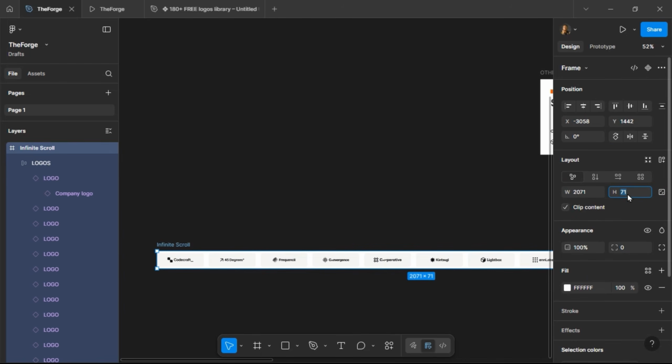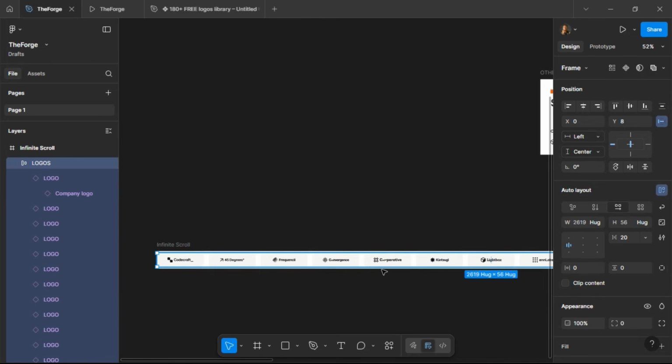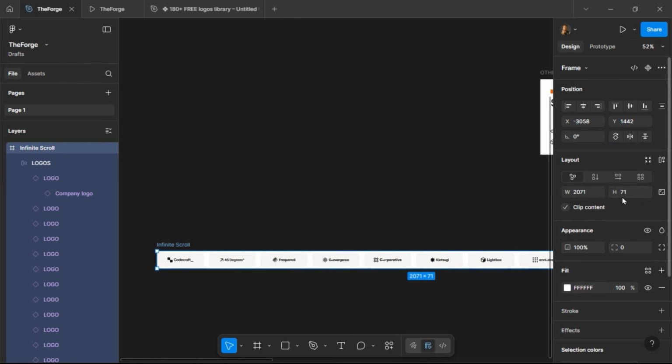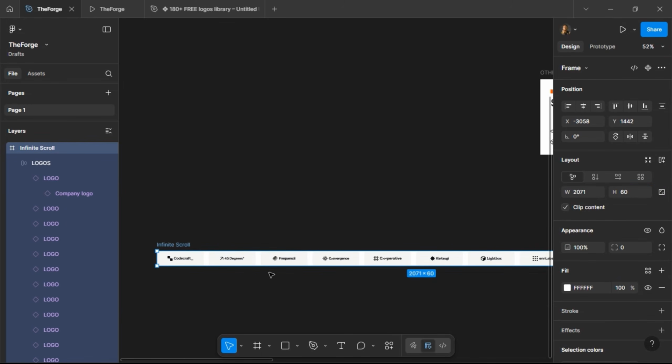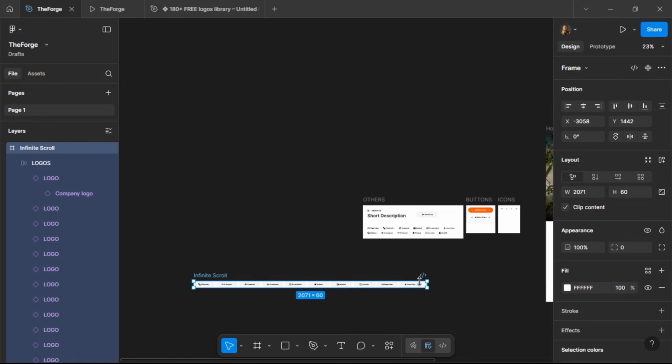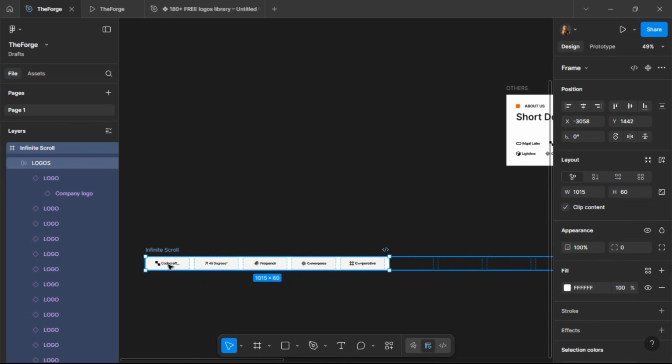I'm just going to leave this at maybe a height of, let me see the height of this. The height is like 56. So we're going to just leave the height of the infinite scroll frame at 60. So now that we've left it at 60, I'm just going to try to reduce this. So we just want 6 of this to show. This is 1, 2, 3, 4, 5, and 6.